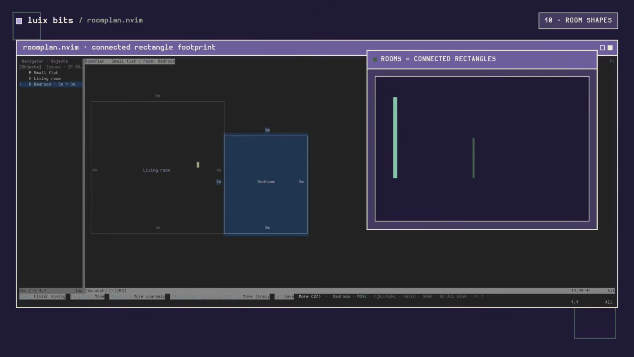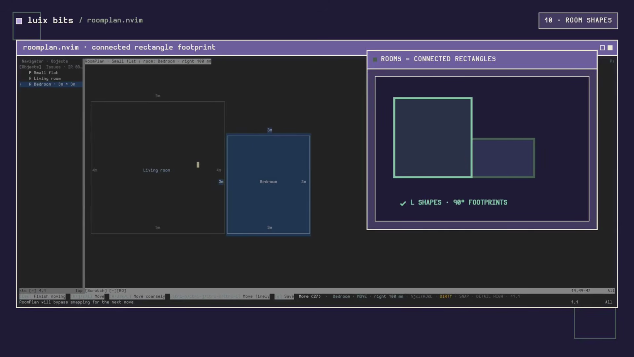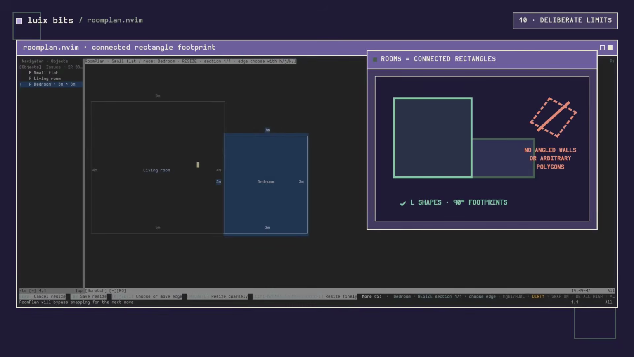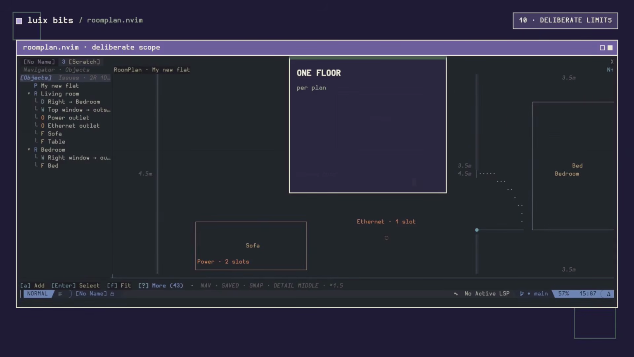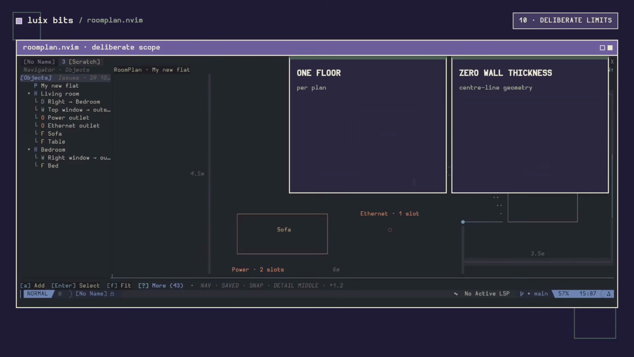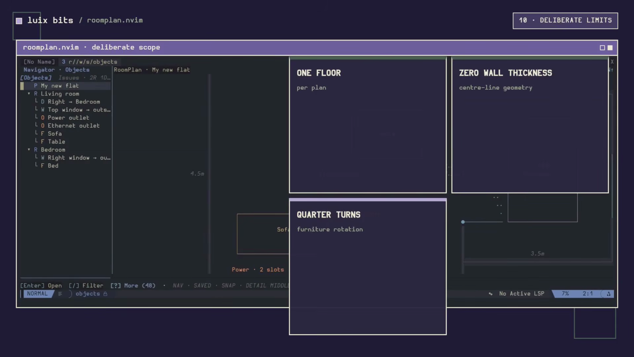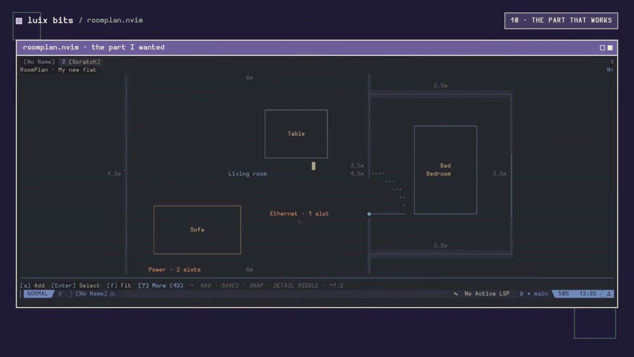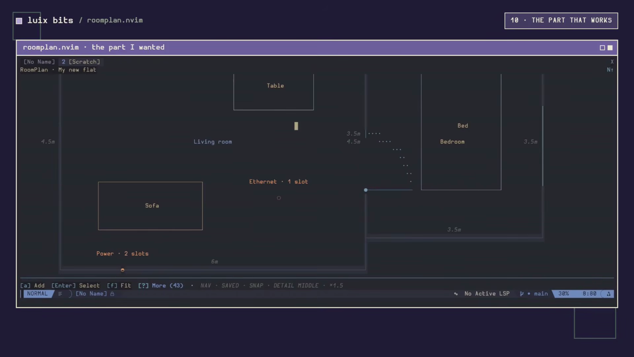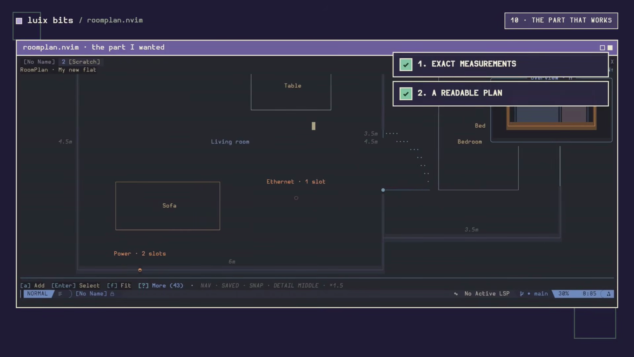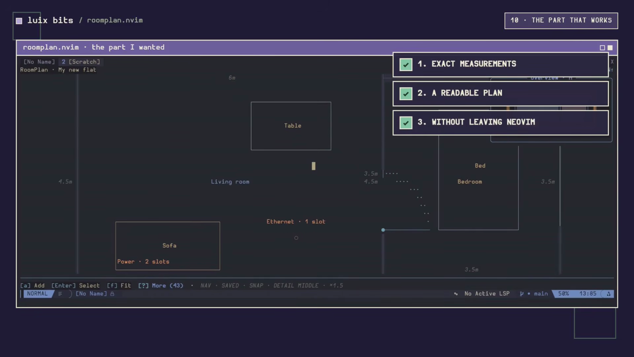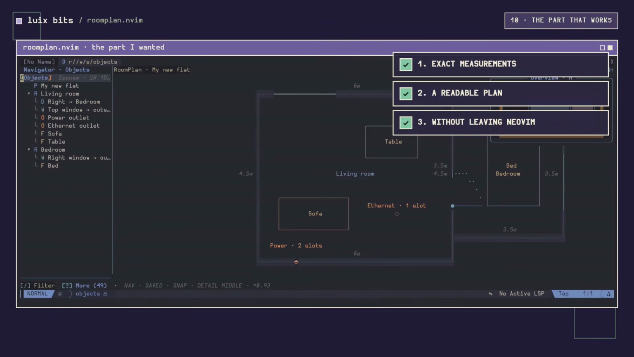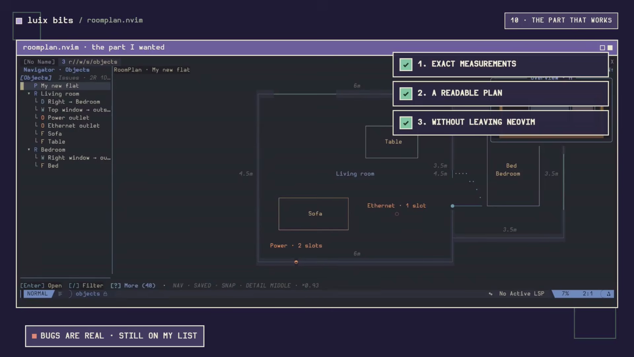Rooms are built from connected rectangles that cover L-shapes and other 90-degree footprints, but not angled walls or arbitrary polygons. There is one floor per plan. Walls have no thickness, and furniture only rotates in quarter turns. And the plugin itself does not try to be a CAD or BIM tool or a building code checker. What I wanted was to arrange rooms and furniture with exact measurements, keep the plan readable and do it without leaving Neovim. And that part works, but the bugs are real and still on my list.